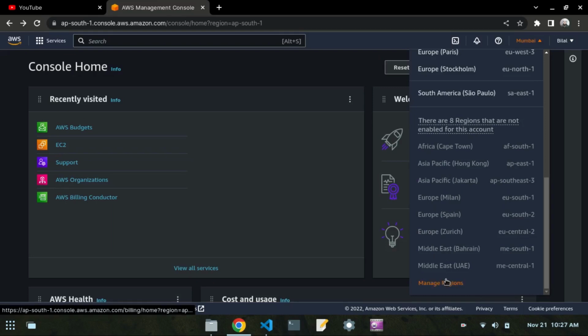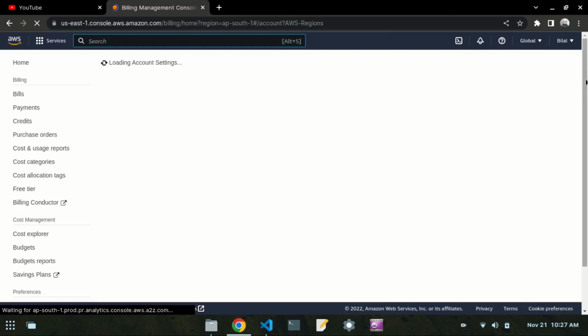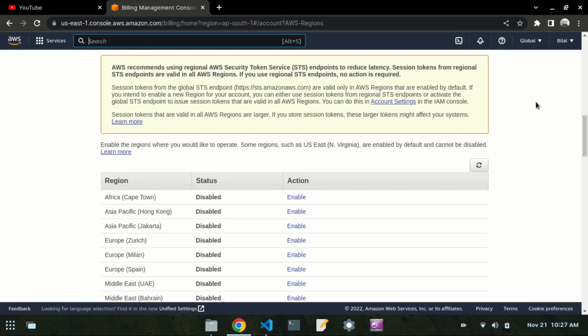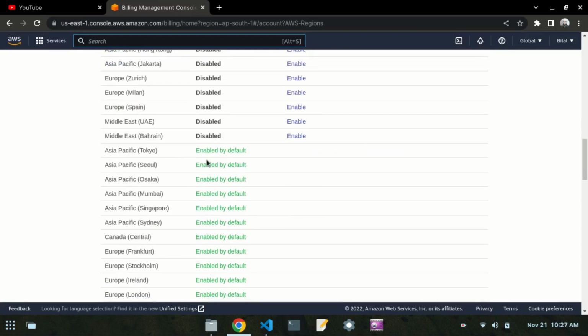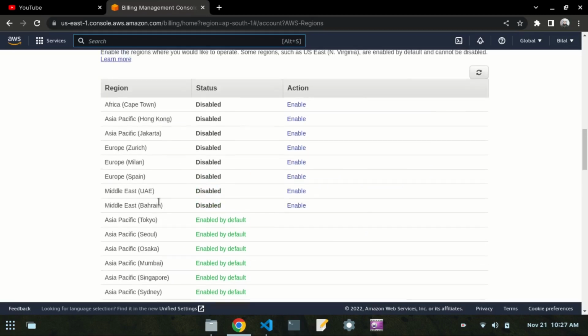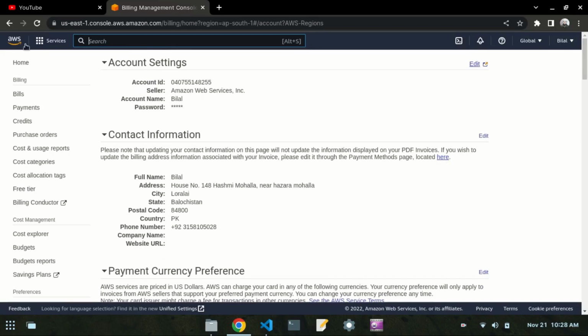Although you can enable them, you need to click on this manage regions. It will lead you to another page in which you can enable those regions. As you can see, these are the regions that are disabled now. But the regions that are enabled by default are these ones that we have seen before. But you can enable these regions if you want to, like Cape Town, Hong Kong, Jakarta, Zurich, Milan, Spain, UAE, Bahrain. So these are the disabled regions. You can select any one of them if you are located in one of these regions.